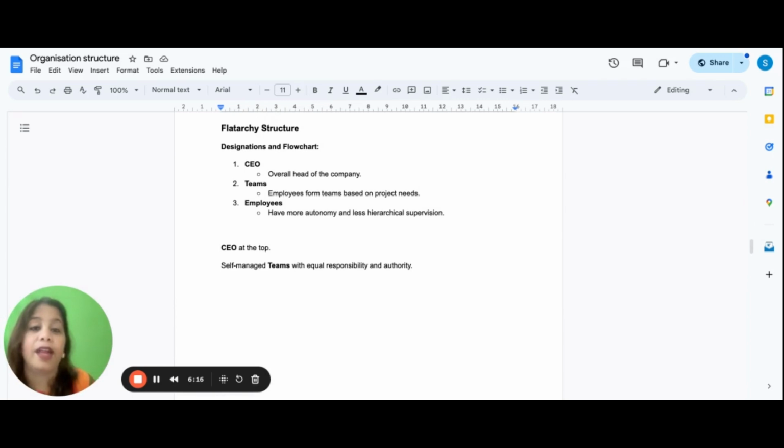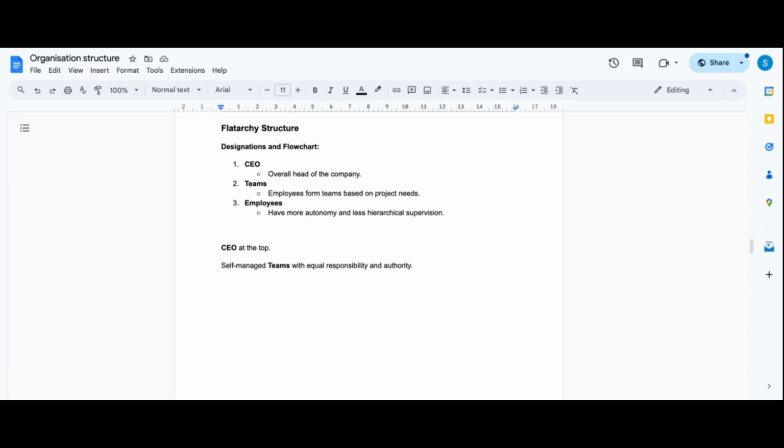Flat hierarchy is in boom nowadays, right? But it doesn't always work. First, let's understand what a flat hierarchy structure is. A flat hierarchy structure combines flat structure and hierarchy, meaning there will be minimum hierarchy levels so that everyone can reach the top management very easily. It speeds up decision making, and growth will be there.